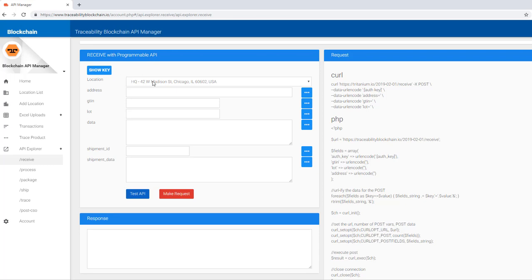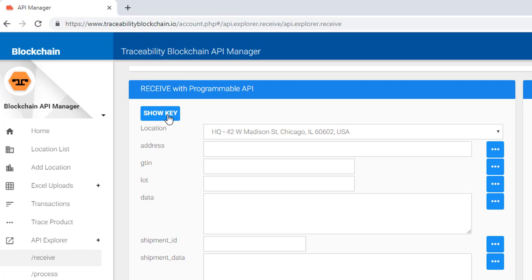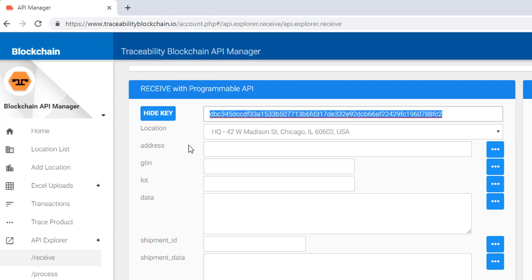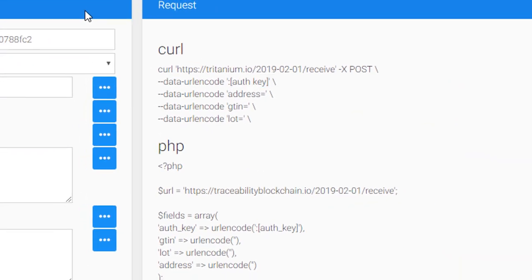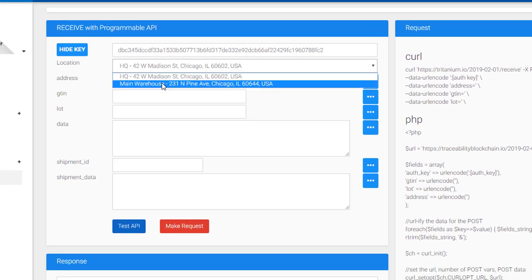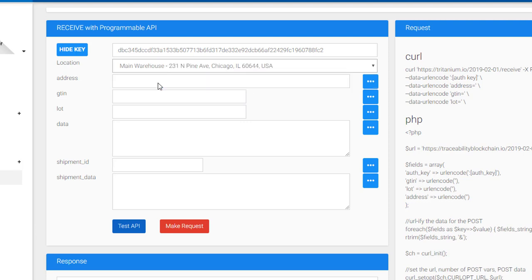So the first thing is we have a key, and I'm going to click on Show Key, and that is the authentication key. So the combination of the blockchain address of the location, and then a colon, and then the authentication key, that's used in your code over here as the auth key. So in the API Explorer, I can select one of my locations just to do code generation.